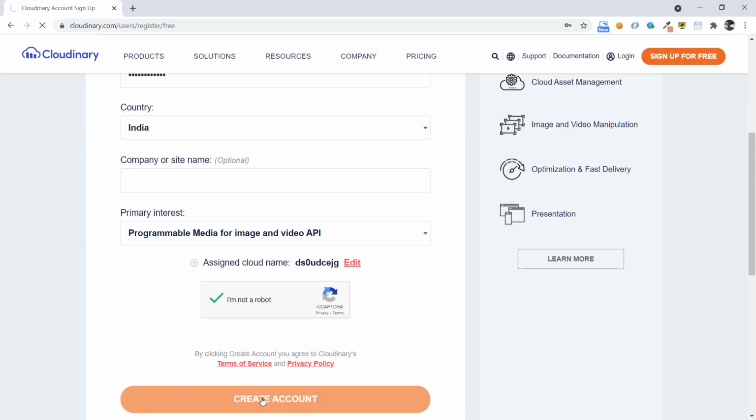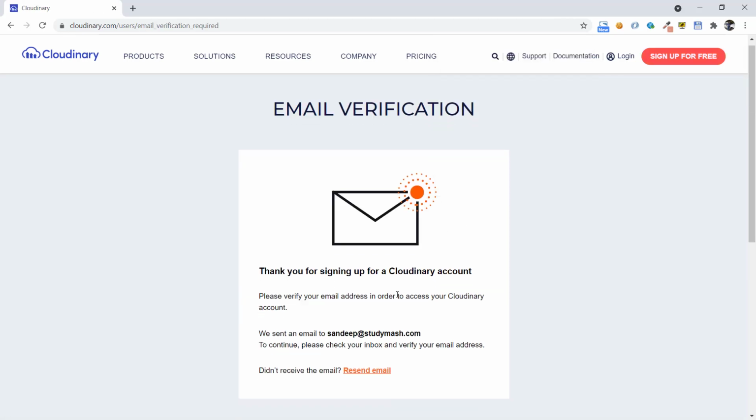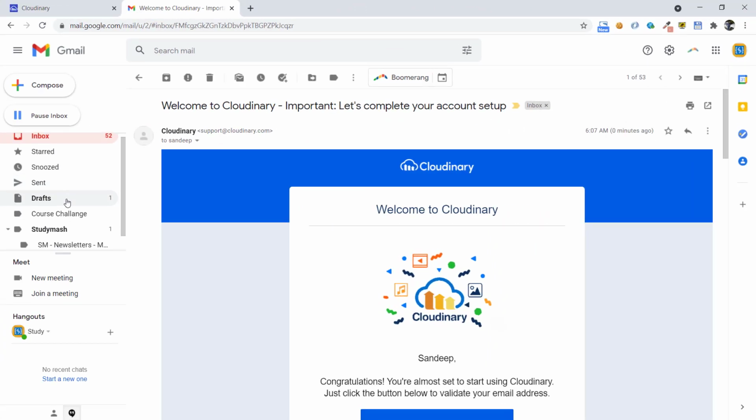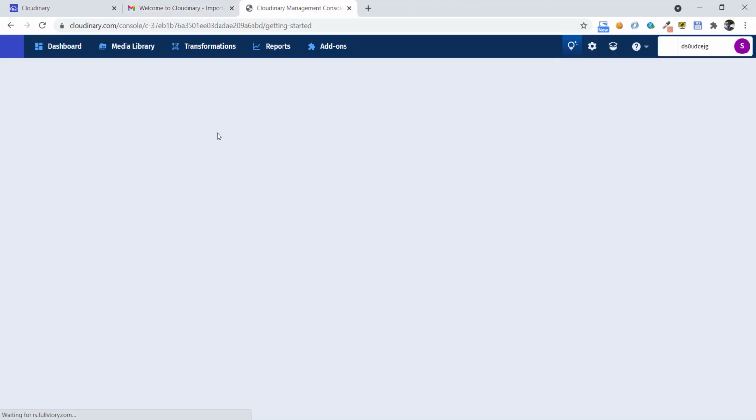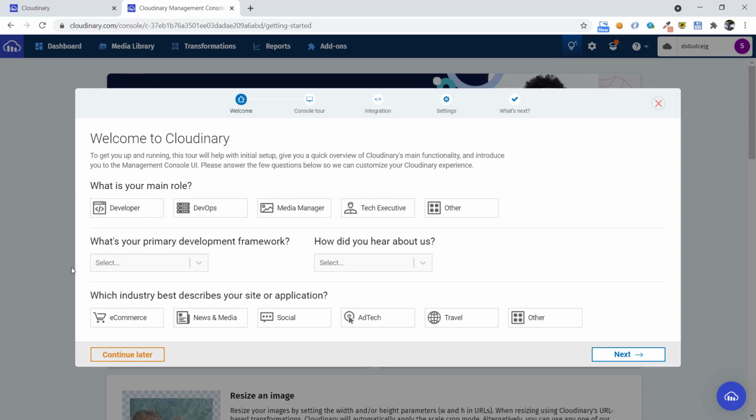Provided all the required fields. Next, we need to verify our email to use this service. I got this mail and we need to check this button for the verification. I automatically signed in into the Cloudinary account.